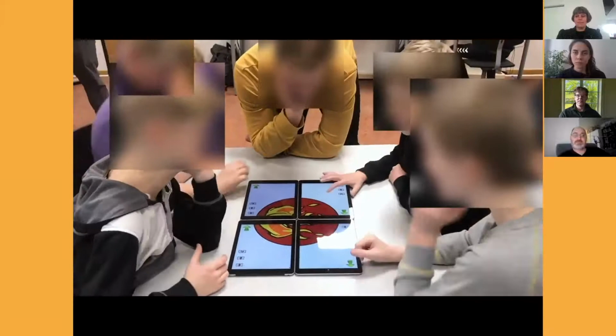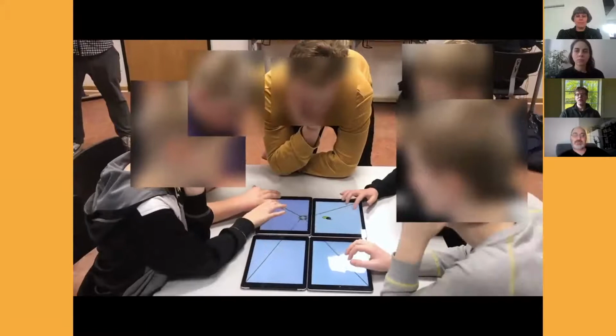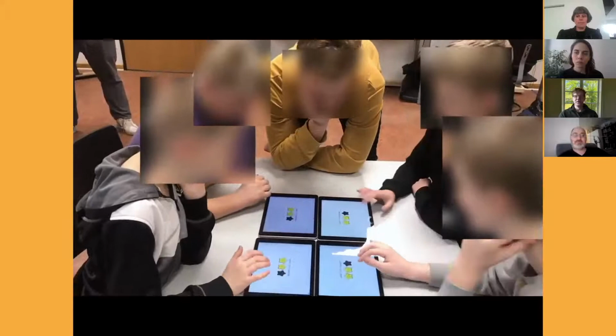As you can see in the movie here, the players first need to start up the game and arrange the tablets together in the correct order before the actual game starts. And now they're playing the first level of this game called String Force, and now they're done.